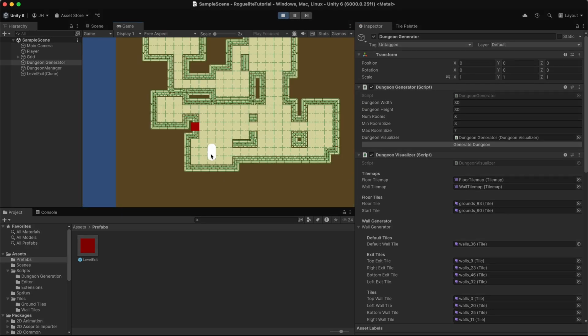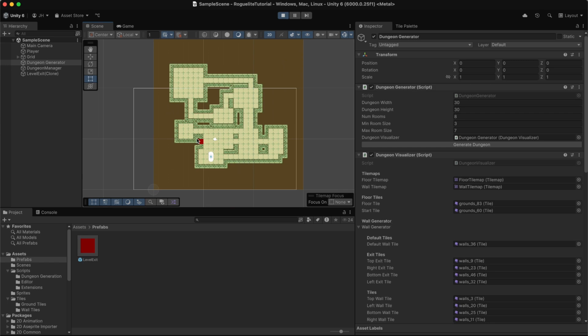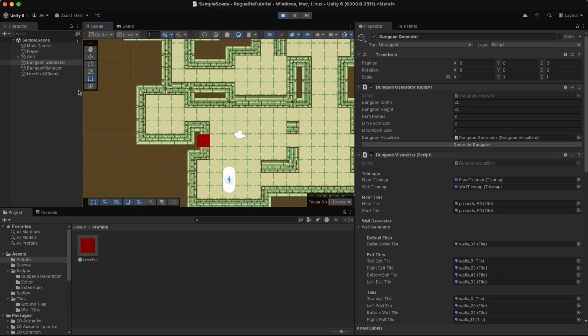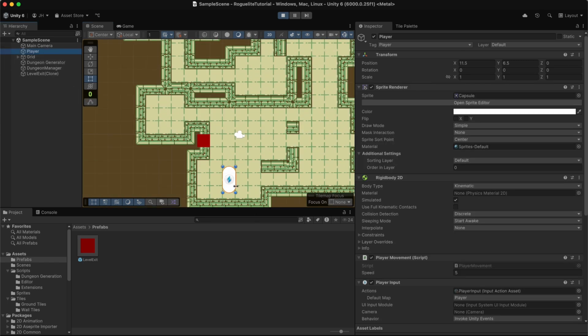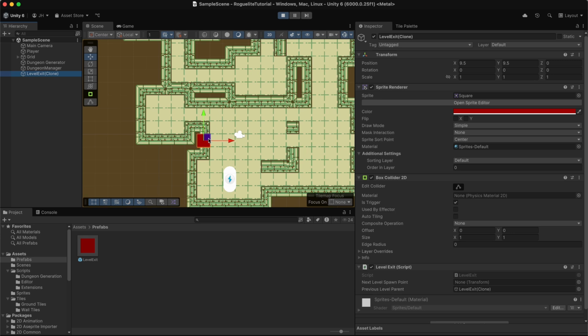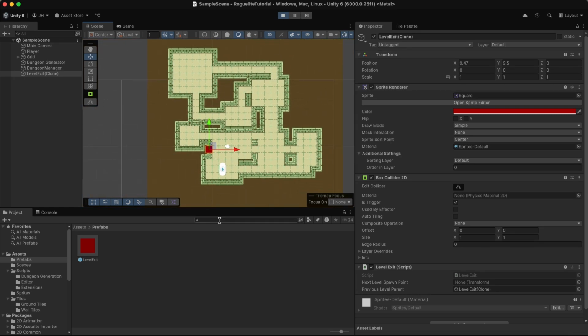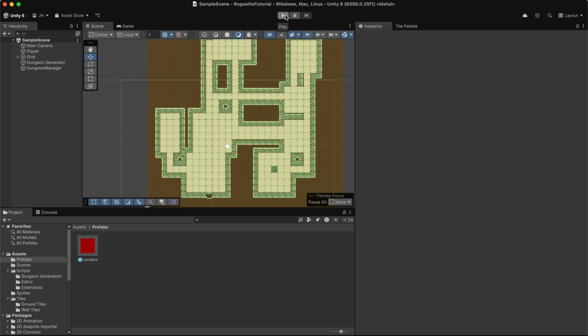Okay, so we see that our player is on our start position and that our exit position is on our exit. So let's verify and make sure this is true. I'm going to move the player, and we can see that there's our start location, so that's good. And then we'll move our level exit, and we'll see that that is where our level exit was added. Okay, so this is working perfectly. So let's go ahead and quit playing.